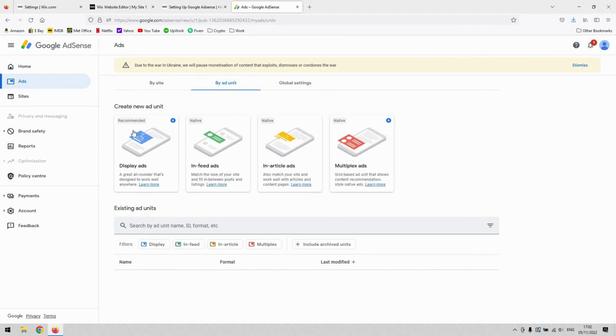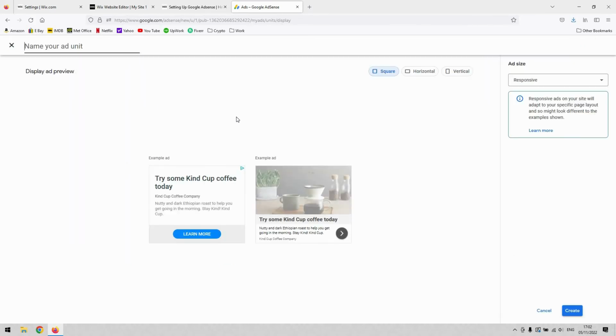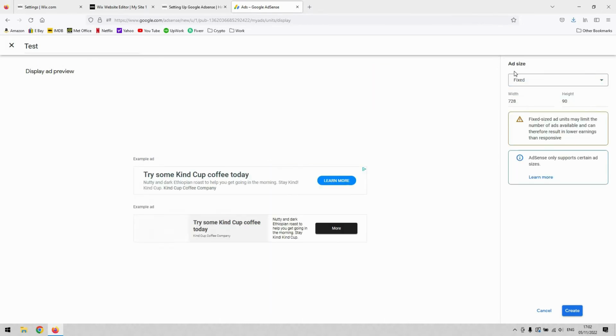So here it'll ask you if you want to create a new ad, which we do, and we want to make sure that it's a display ad. Wix will only format and display a display ad type. So if we click that, and then you can name your ad in the top left-hand corner here. I'm just going to call it test. And then make sure that you change responsive to fixed in terms of the size of the advert.